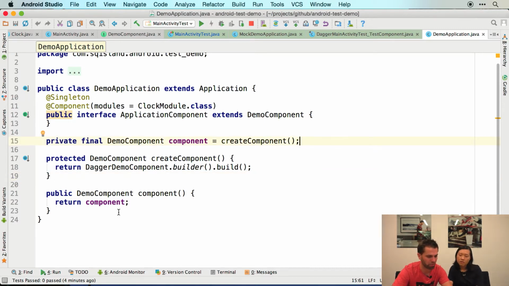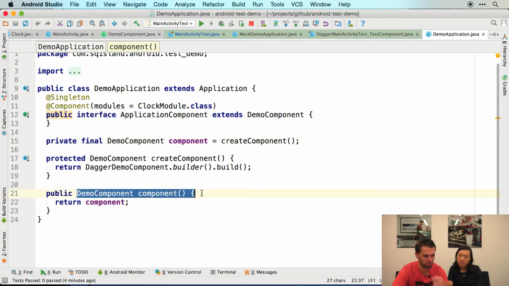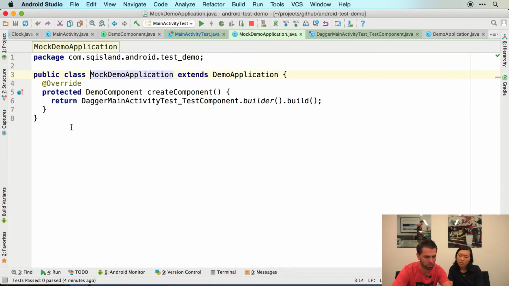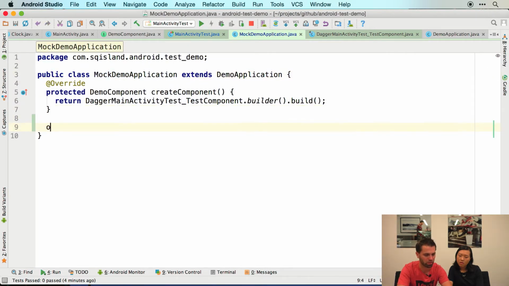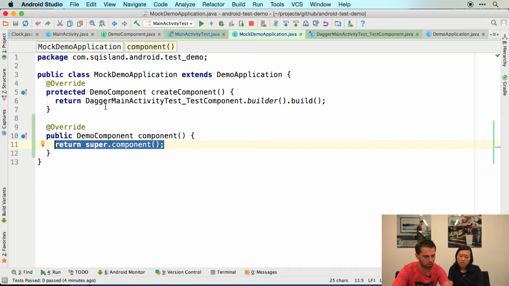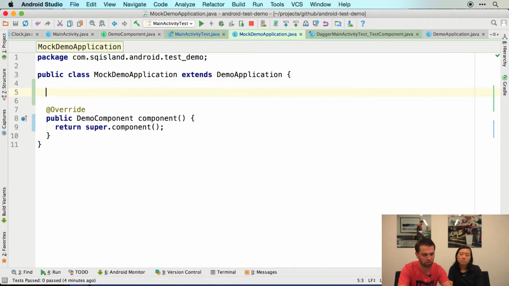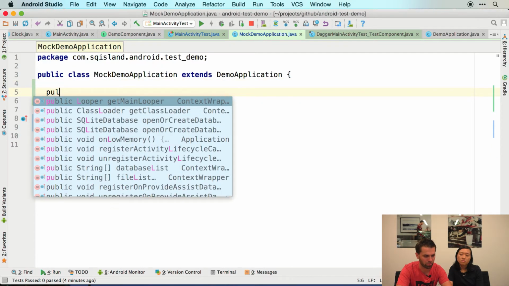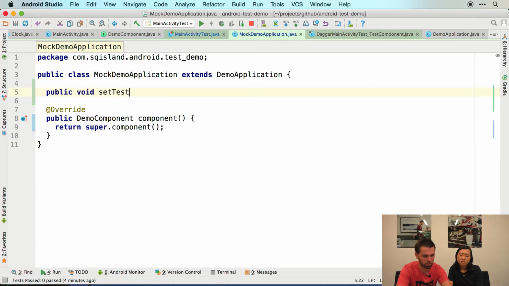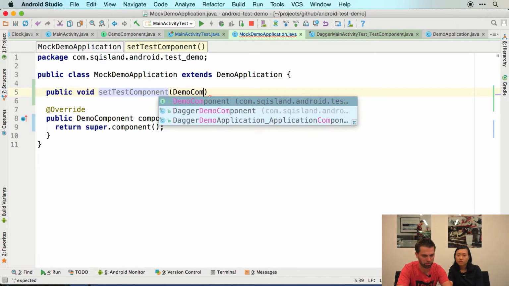Maybe what we want to override is really just component. I'm just going to take a bet here. It doesn't have to be that way, but we could say that instead, we're overriding component, and then here we're not overriding this. And then here we have a public void set test component, and it can actually just take a demo. That's how component used to look, by the way.